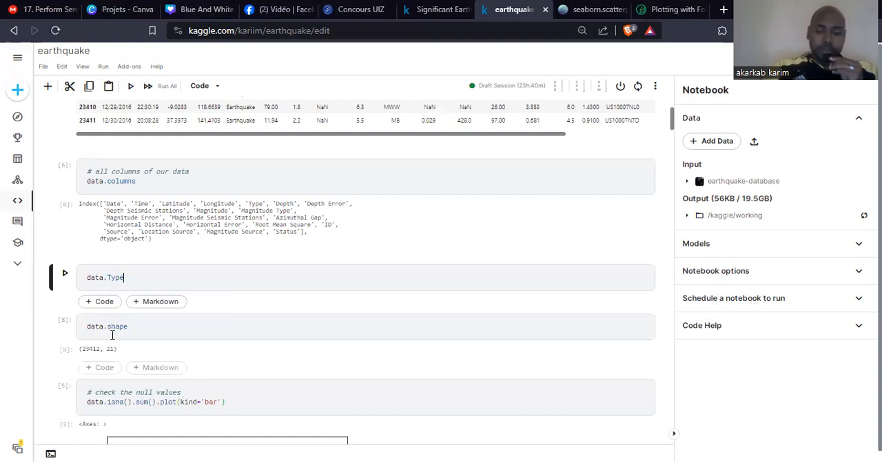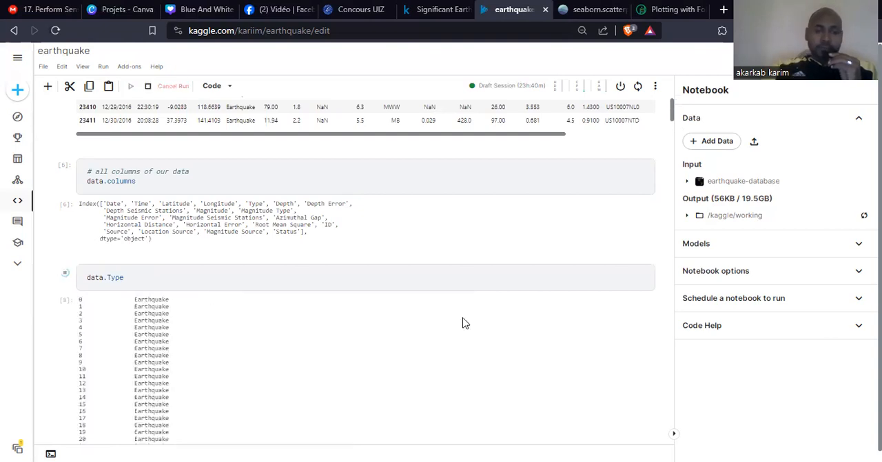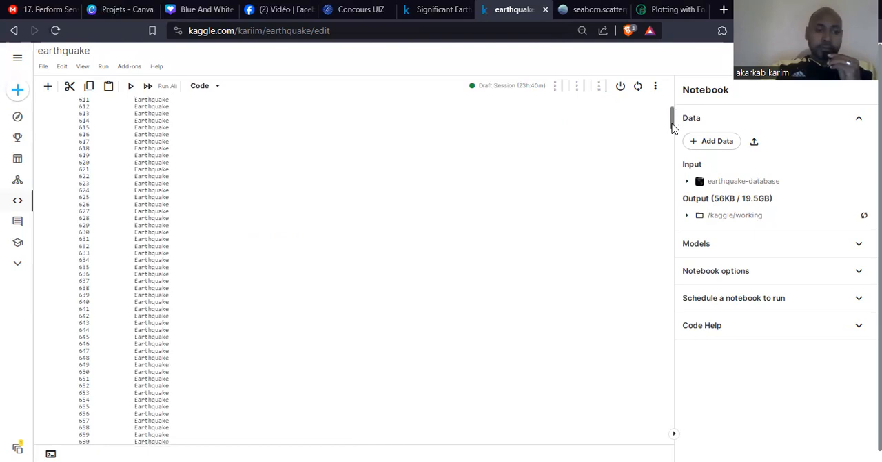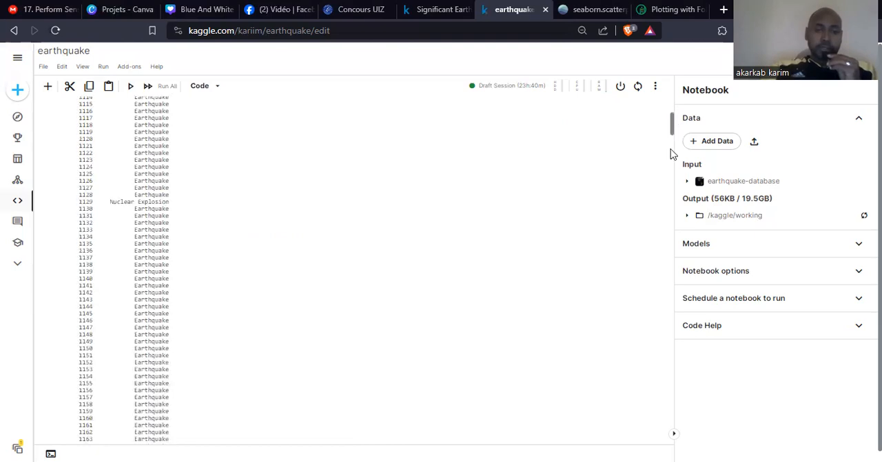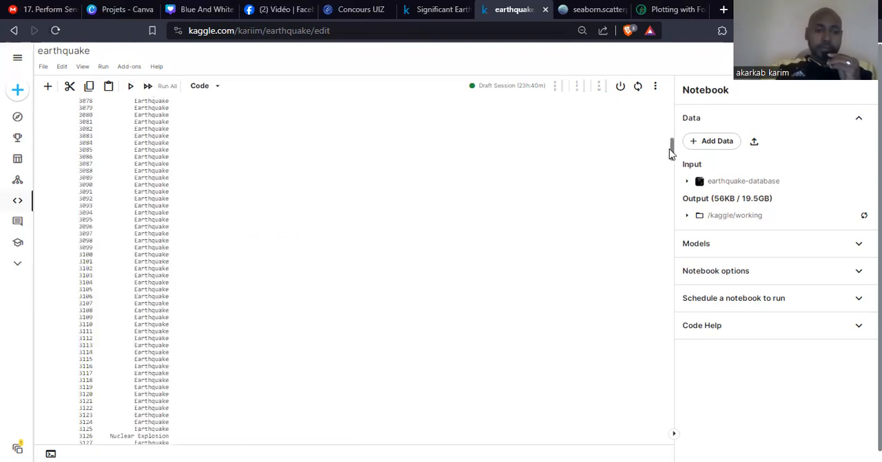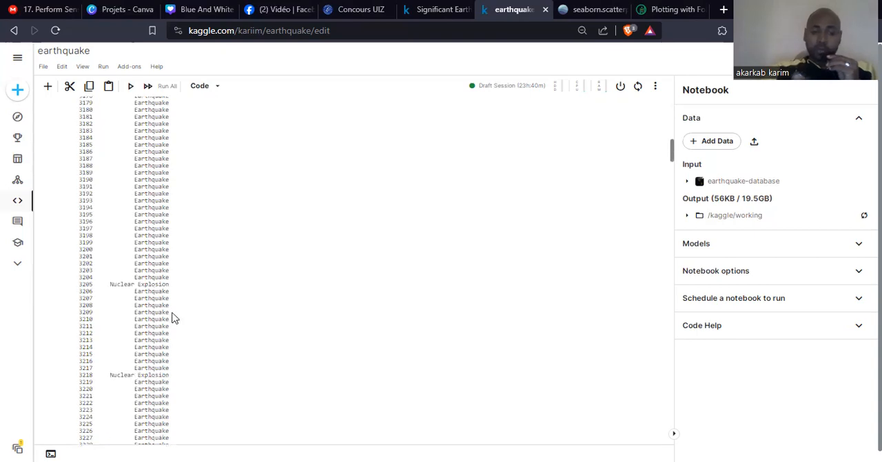Right. I run it. So here in this type column, there are two things. We have earthquake and we have explosion, nuclear explosion. We have two values here, as we see. Okay, we have nuclear explosion and we have earthquake.